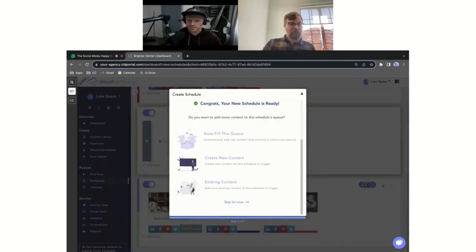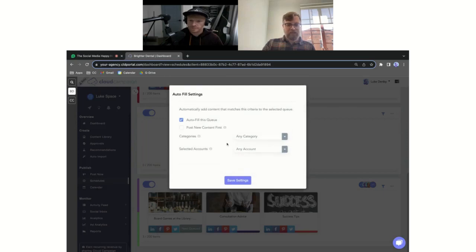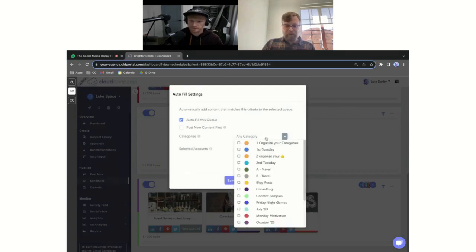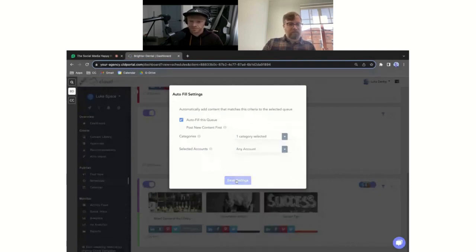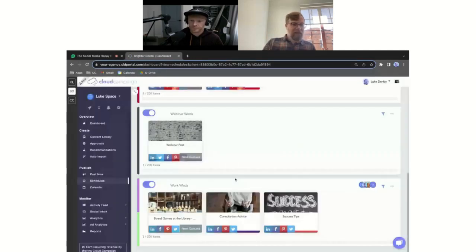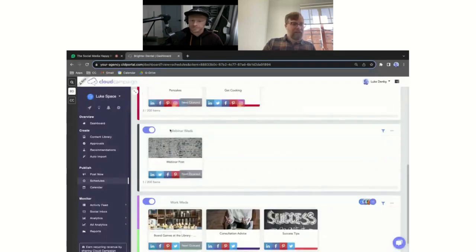And then you'll notice the first option is auto-filling the queue using a category. And so I can just easily go select that category that I had created. You can also do multiple categories. So if you're like, oh, this is my Work Wednesday ones, you can combine those together, save the settings, and then I can easily see I now have Webinar Wednesdays as a queue. That sample post I created, again, I can tell by that little gray bar, and now it's automatically going to be scheduled on my calendar.